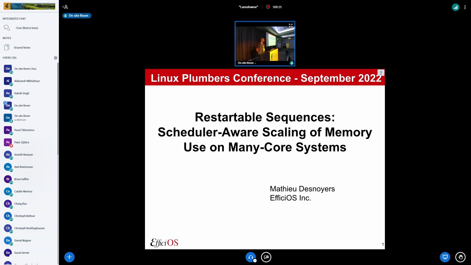I do mainly kernel and user space tracing with LTTng, but I am also co-maintainer of the restartable sequence system call and membarrier system call in the Linux kernel. Whatever I do, I mainly do for the sake of speeding up my user space tracer. But I keep in mind other use cases, such as memory allocators, which is the one I'm going to target mostly today. This presentation is about an extension to restartable sequences, which is to add a scheduler-aware scaling of memory use on many core systems.